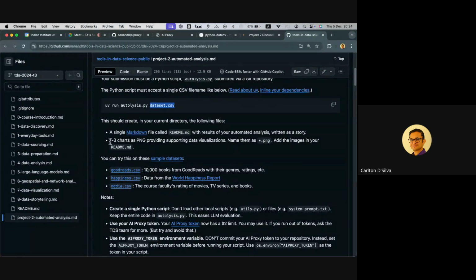The second thing is it should also produce some charts that support the story you're trying to tell. So that's what the autolysis Python file should produce: a README and some charts.